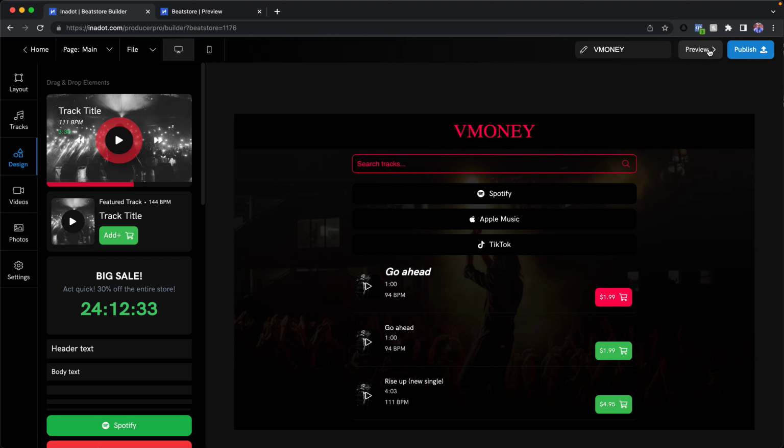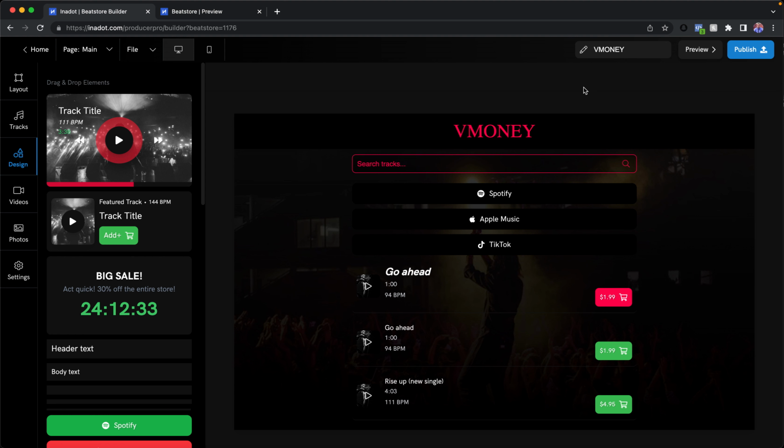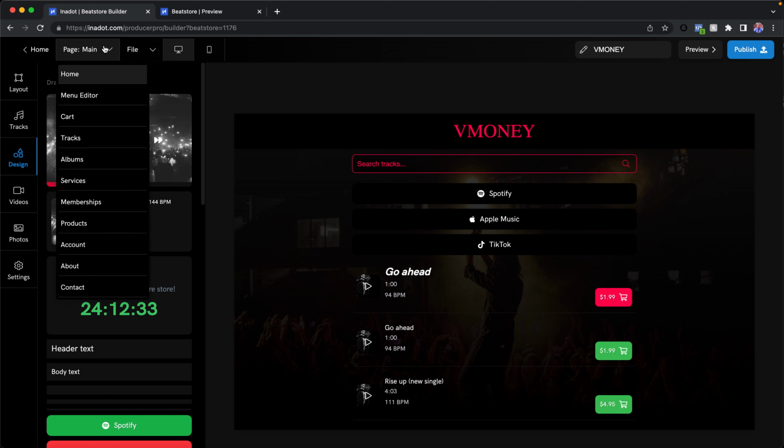The difference between the preview and the publish is that the preview allows you to see it first, and then the publish allows everybody to see it. That's the best way to think about it. So moving on to the other options here.